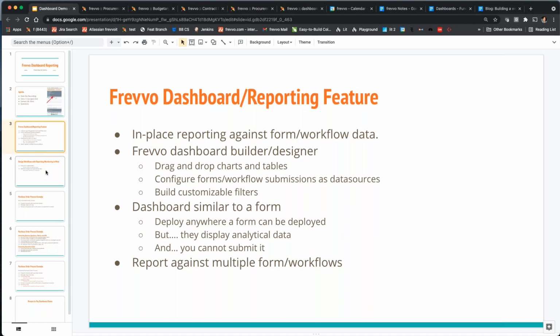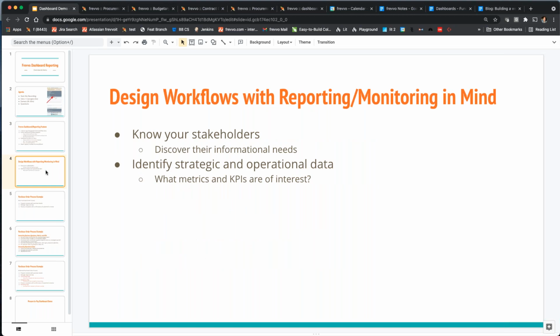Okay, so we're hoping that this opens up a whole new dimension to workflow design. When you go to design your workflow, we're hoping that you can now think about the reporting and monitoring that you want to do and build that into your workflow design. To that end, we really recommend knowing your stakeholders. What are their needs out of this process? What are they contributing to the process? What information do they have that's maybe ancillary to the process?